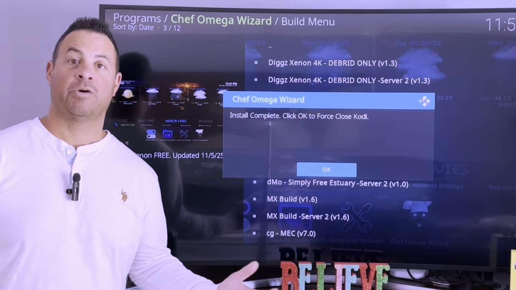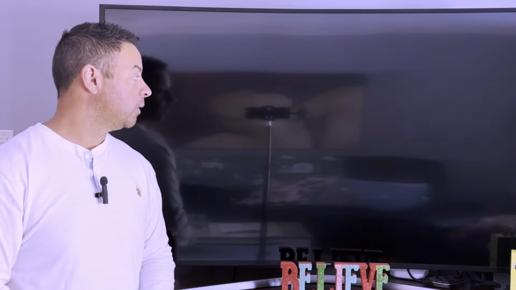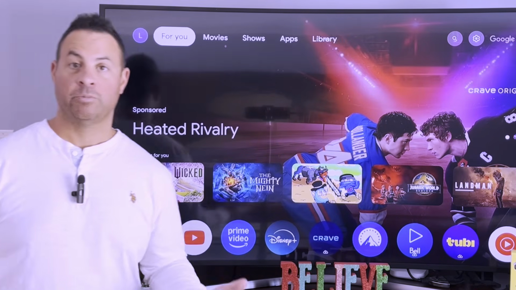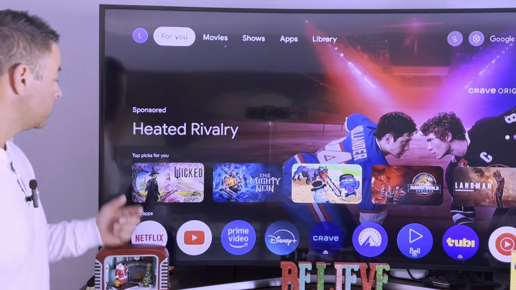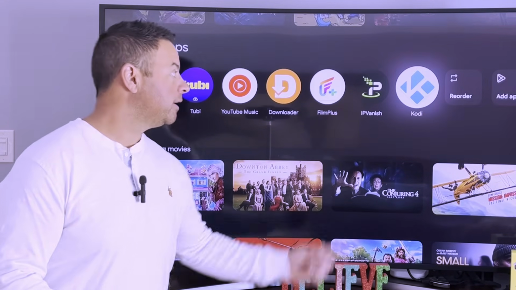Now that it's done the process, Kodi would like to self-close itself, so we can click OK. It automatically closes and goes back to our home screen on the device. So we can always go back down, head all the way again to Kodi.